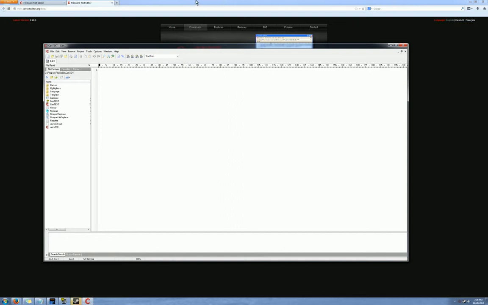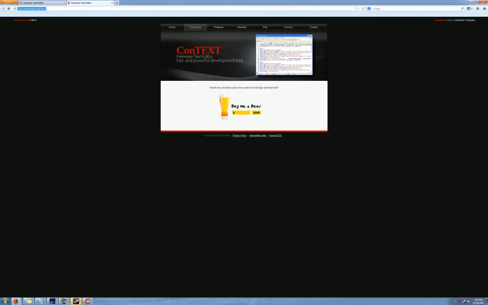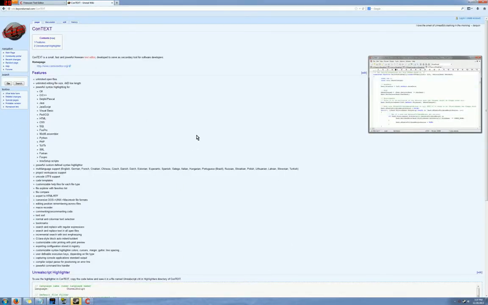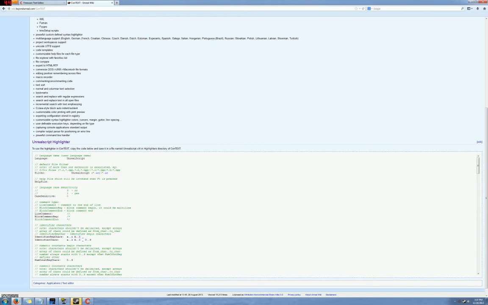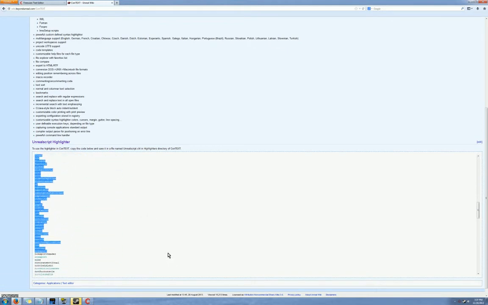Now we need to go back to our web browser. We need to type in http://wiki.beyondunreal.com/context. And this is going to give us a highlighter script. Okay, so this Unreal script highlighter is what we're looking for right here, and it says to use the highlighter in Context, copy the code below and save it to a file named unrealscript.ch1 in the highlighters directory of Context. So we're going to go ahead and copy all this code.